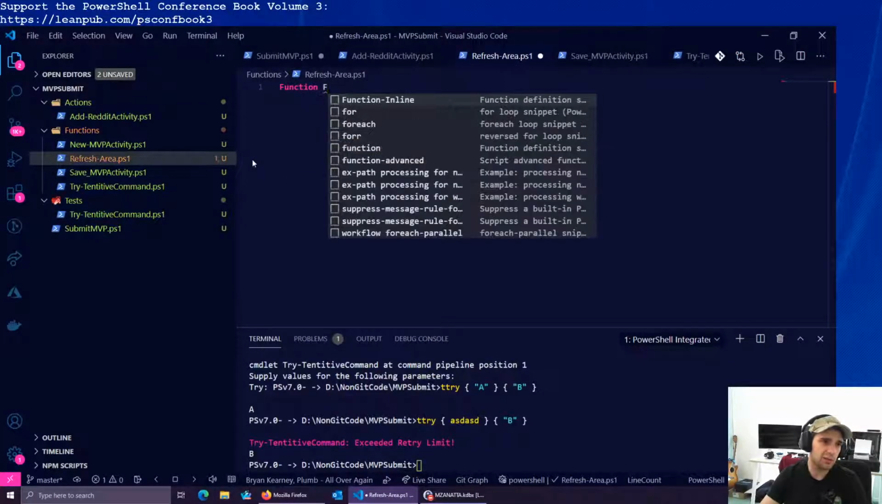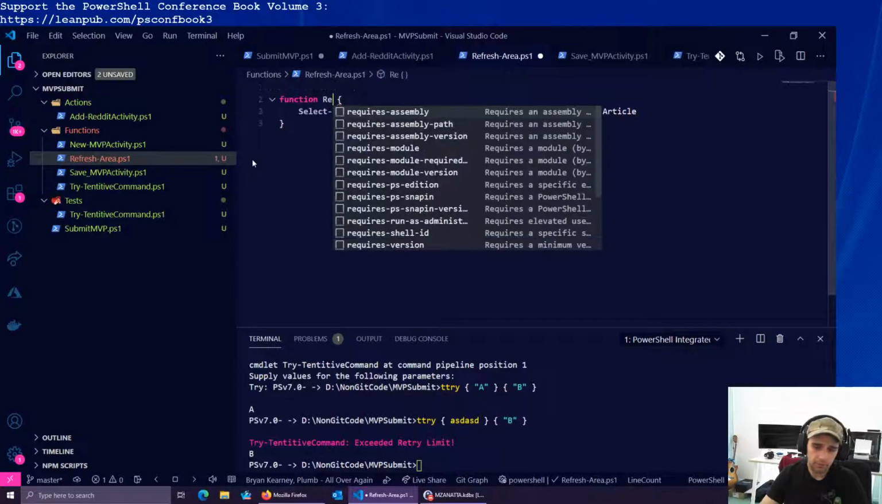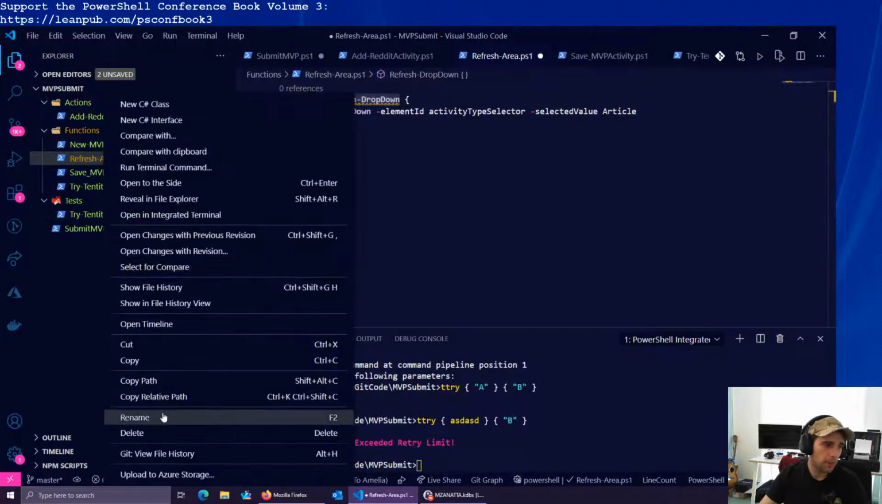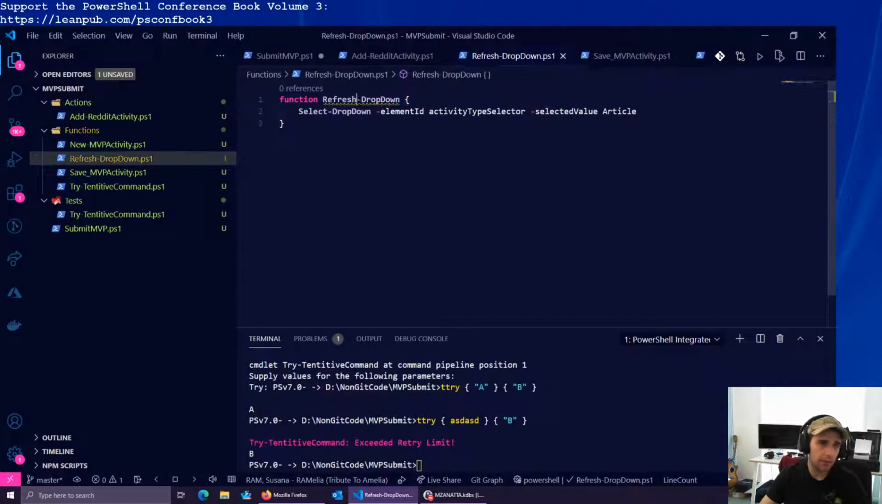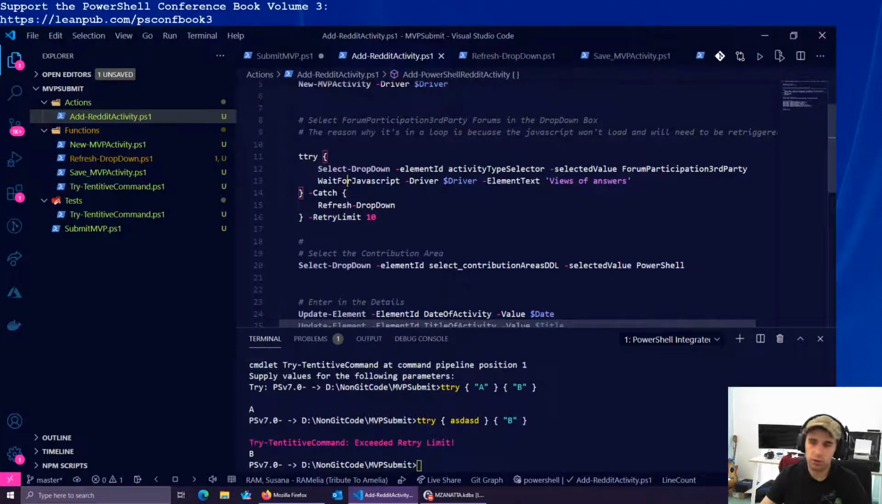This can just be function inline. It doesn't need to be that complicated. I'm just going to put refresh drop down, like so. It's just an alias for that, so it doesn't particularly confuse people. And then it makes it nice and easy to watch. It's so much easier to follow along, especially on a high level.